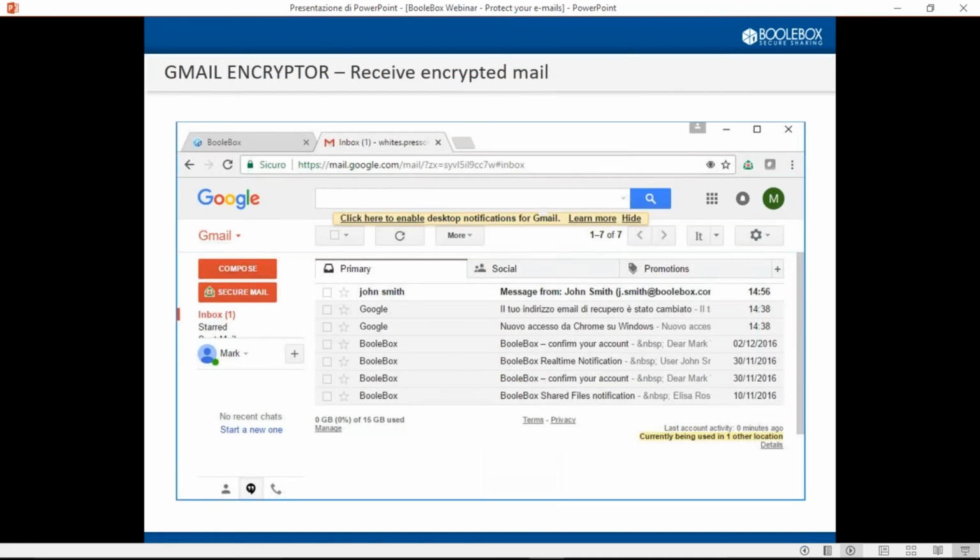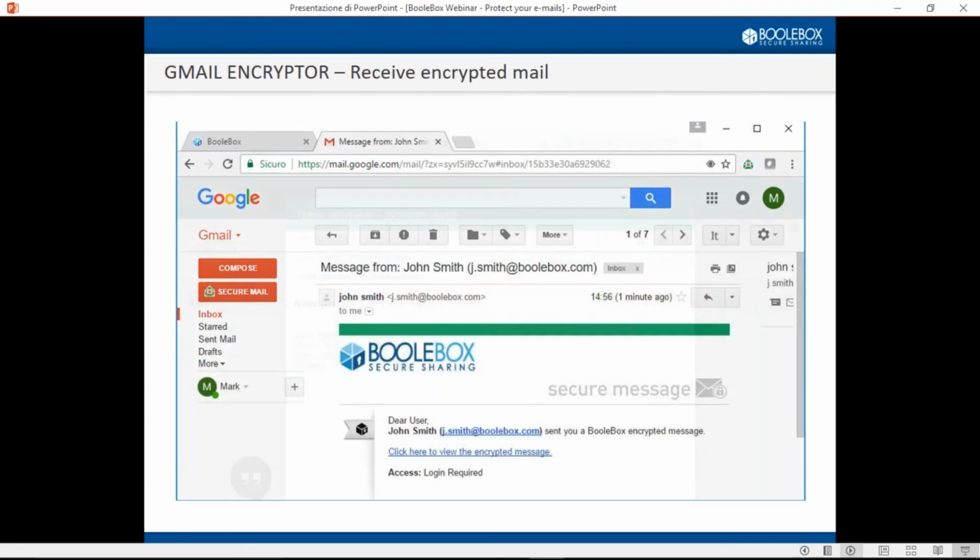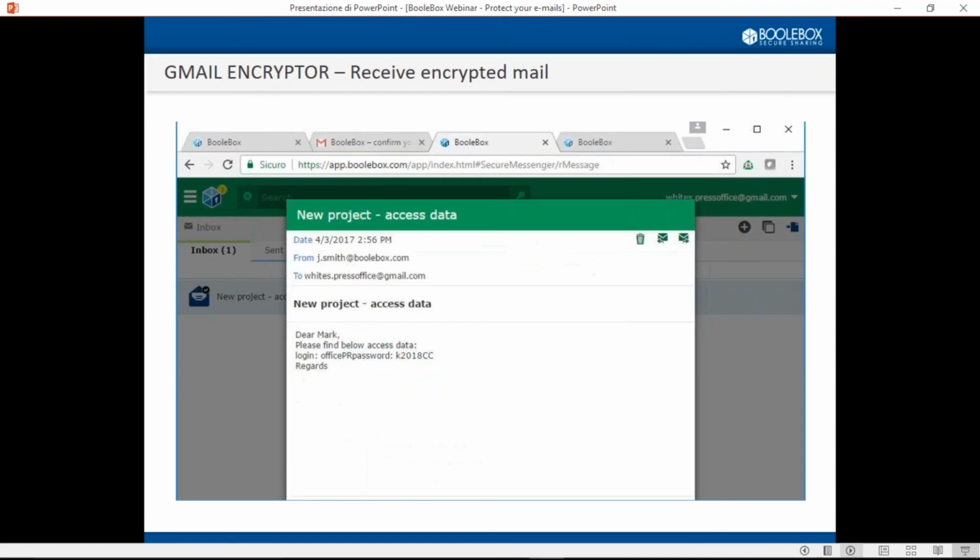My recipient receives a message from BooleBox, opens it, and clicks on the provided link. And here we are. Here's the message, totally secure and protected. So, thanks to BooleBox plugin, all your emails stored and sent via Gmail will remain totally inaccessible to unauthorized users, protecting the confidentiality of your sensitive information.